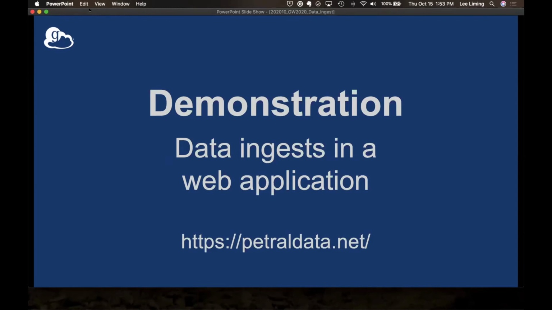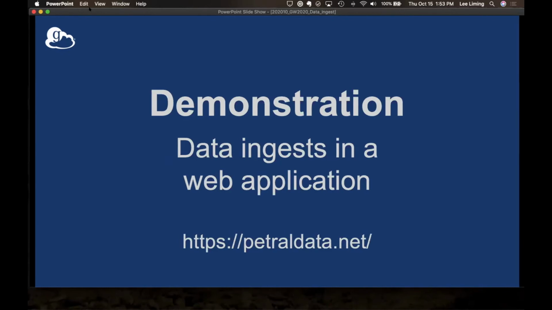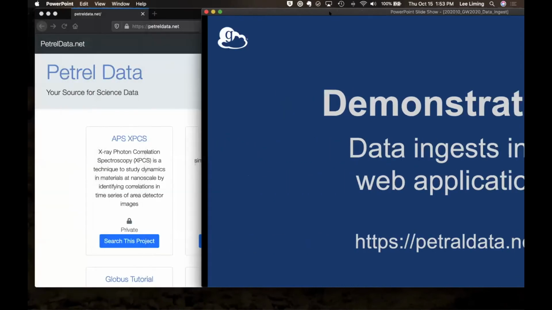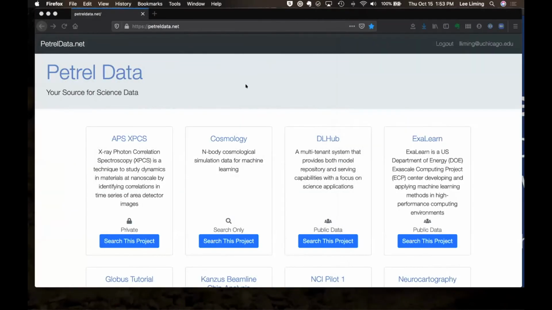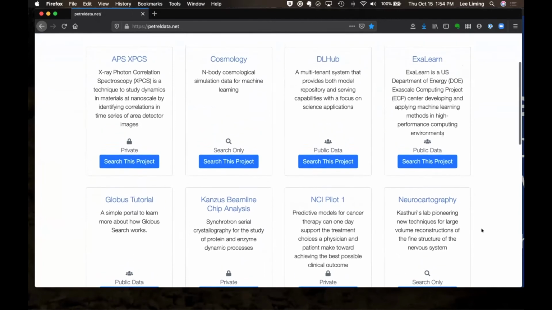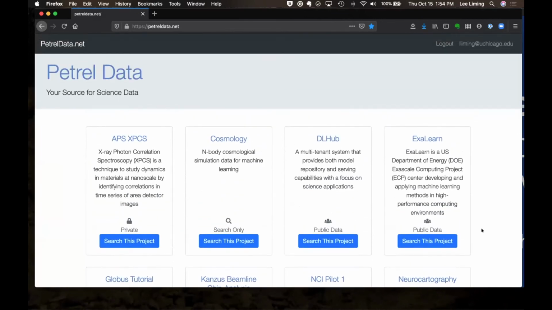I'm going to use a website called petroldata.net. This is data projects that are storing data on a system called Petrol. Petrol is a system at Argonne National Laboratory, and it has about 3 petabytes of data that it is making available on a self-service basis for projects. Projects can apply for, I think it's 100 terabytes of storage on Petrol.